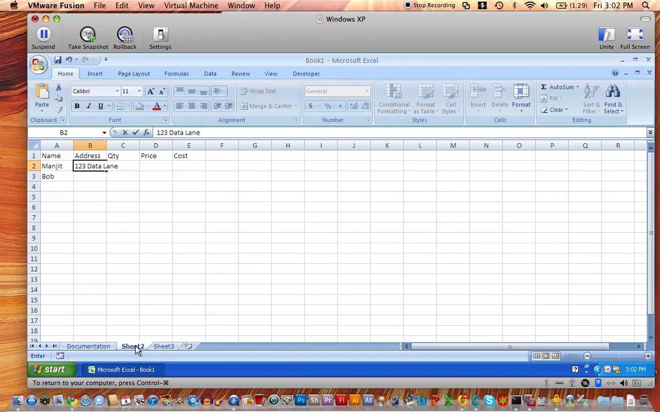And now I'm going to push Alt Enter. Hold down the Alt key, press Enter. That creates a second line in row 2. So this would be city state zip.